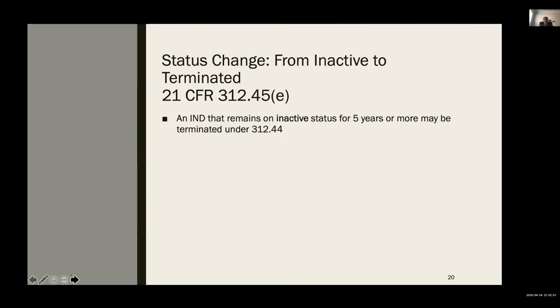And in case the IND remains inactive for 5 years or more, then it will be terminated. So when the IND gets terminated, and in case for some reason the sponsor decides to start the study again, then the whole process has to restart from the beginning, because once it's terminated, it has to go through the whole process again.